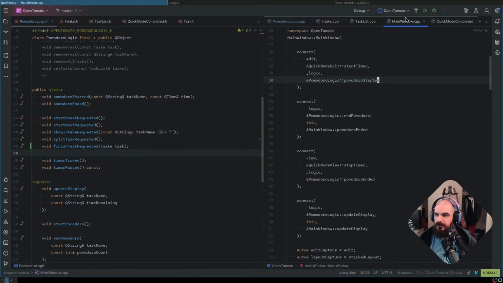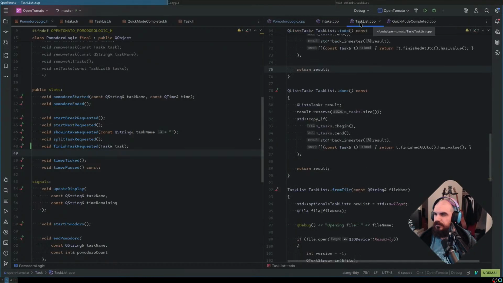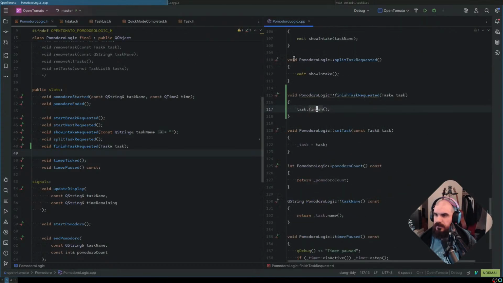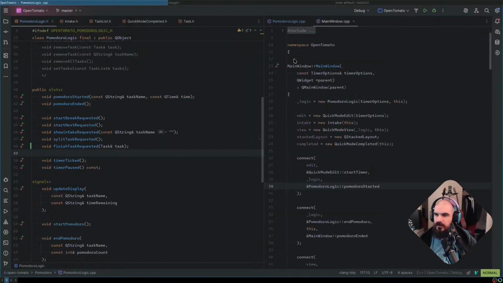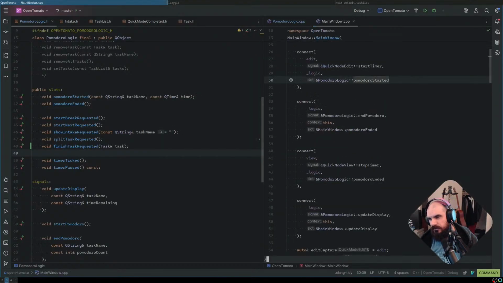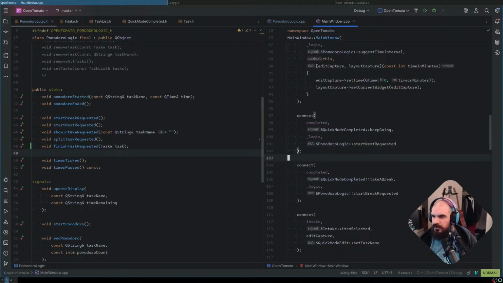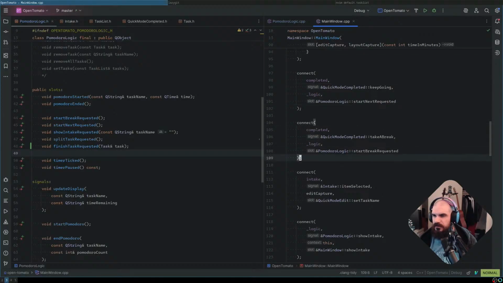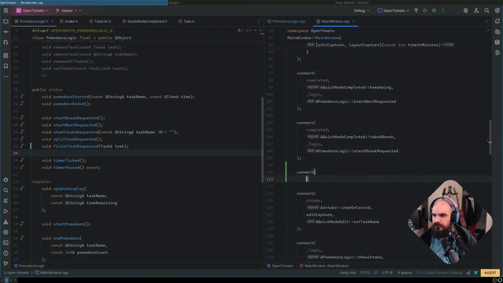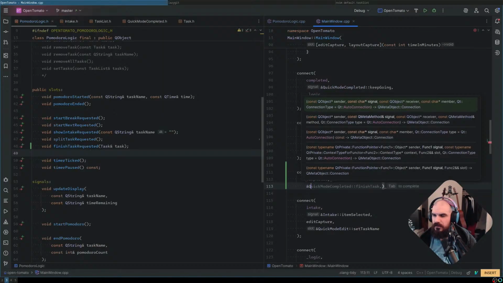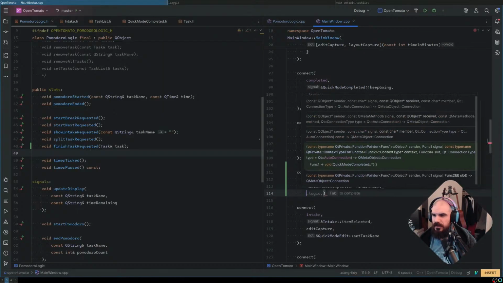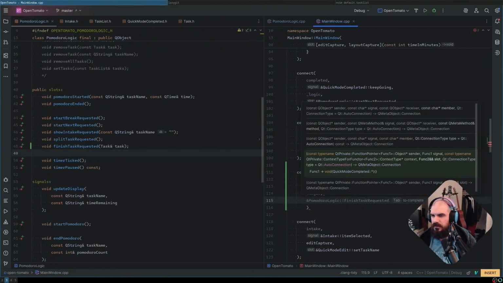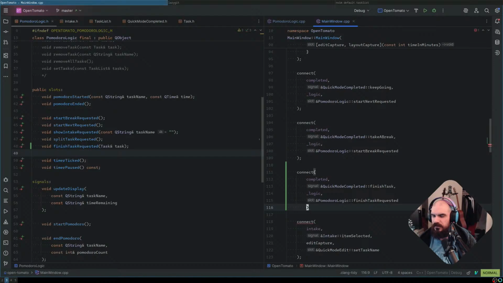Let's do some stuff here. Let's go to my main window, and go to where all the other stuff is requested. Start break requested. Start next requested. Completed. Finish task. Oh, sorry. Yep. Set it to logic. And finish task requested.